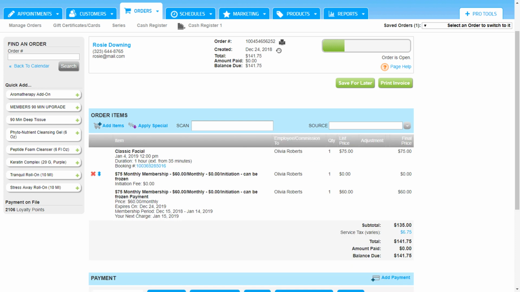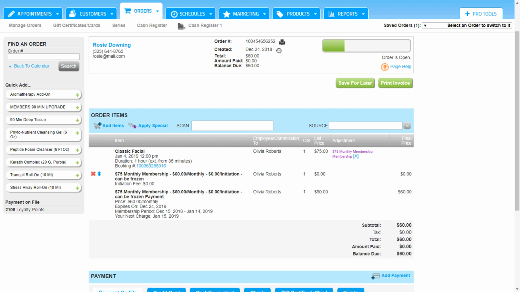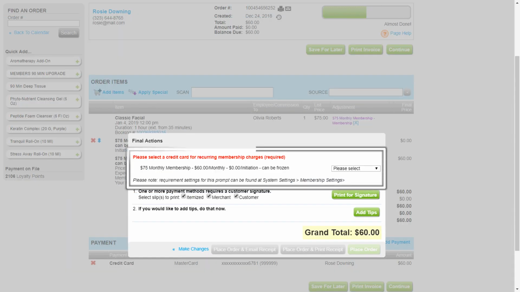Now, Rosie specifically wants to use her membership benefit to pay for the service she received today. And to use this as payment, now that the membership is a line item in the order, we can click that blue arrow we see on the left. That will apply the membership benefit towards the applicable item in the order, which is the classic facial for this order. We can see the benefit is being applied in the adjustment column, and it updates the final price of this service as well. Let's move on to close the order.